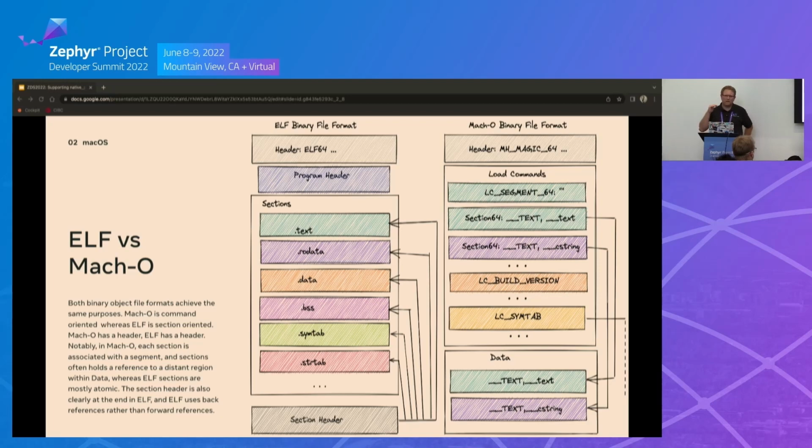And then ELF is very section oriented. So you've got the classic sections that we all know about: text, RO data, data, BSS, your symbol table, and string table. And what is a little bit different perhaps with ELF is that the section header is at the end, and it does back references into all the previous sections.